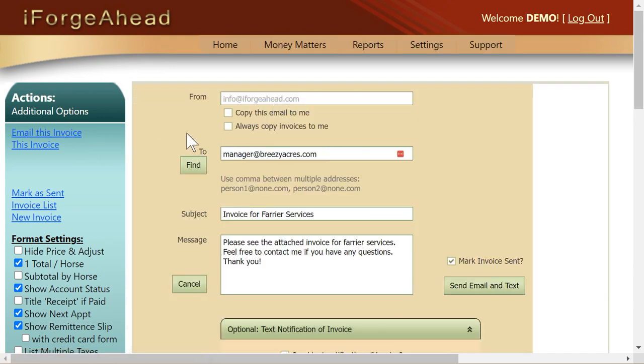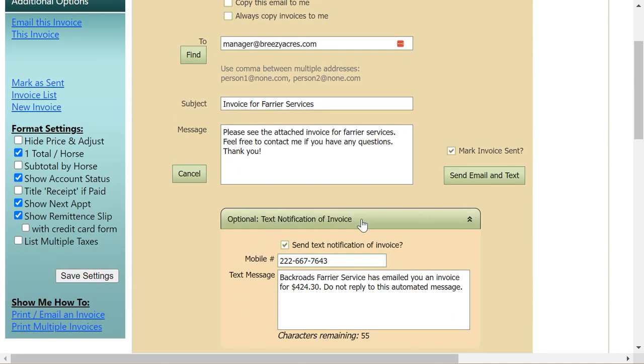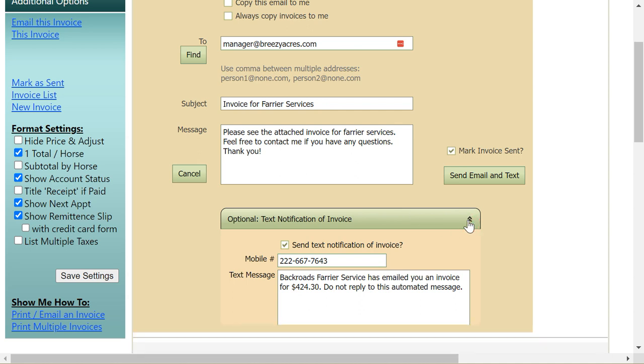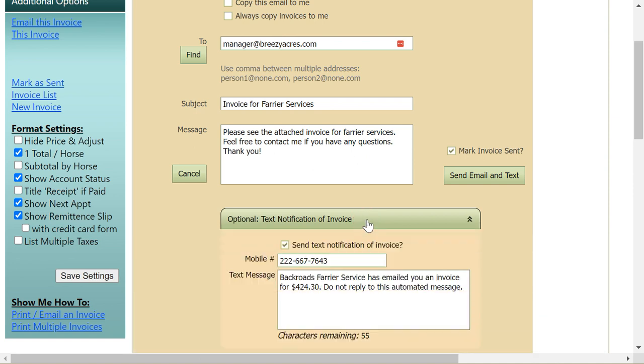Now, if you've been using this feature, you'll already be familiar with this portion which handles the email. We've added some features called text notification features, which is optional. And these buttons mean that this information can be collapsed or displayed. So if it's not already showing, go ahead and click on the green bar and it'll open up. Breezy Acres, you'll remember we had set to receive notices, so it's already checked. Their phone number is in, and here's the message that they'll receive.